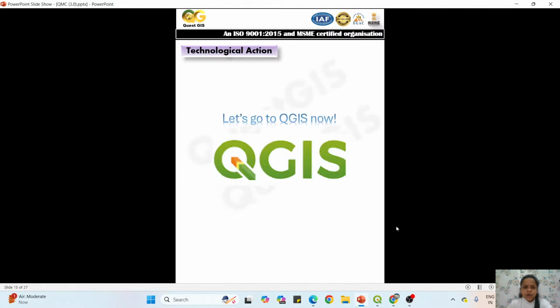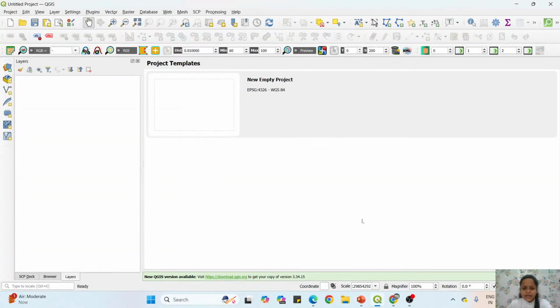Okay, so now we have talked about the technological action. So let's begin our working in the QGIS now. Okay, so I have given you the data sets.